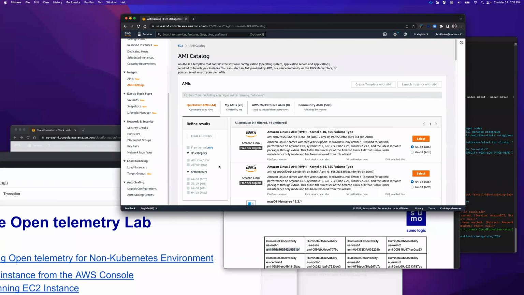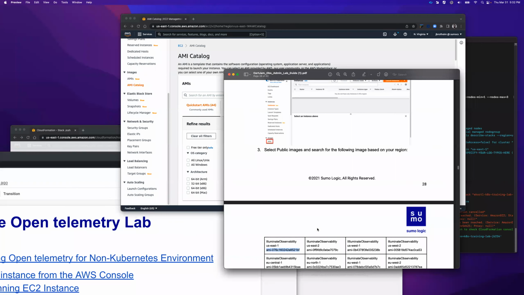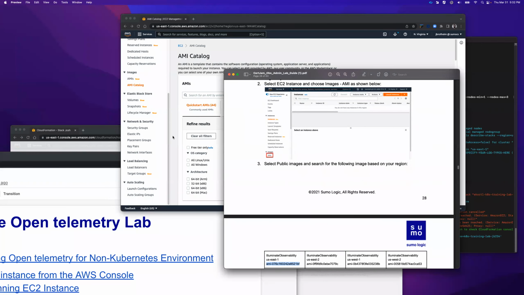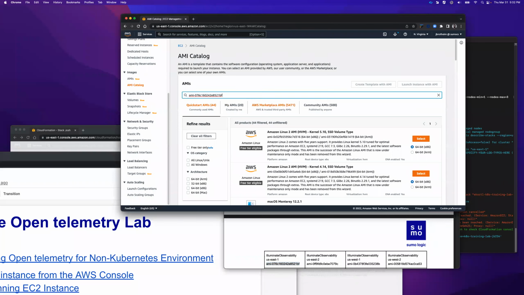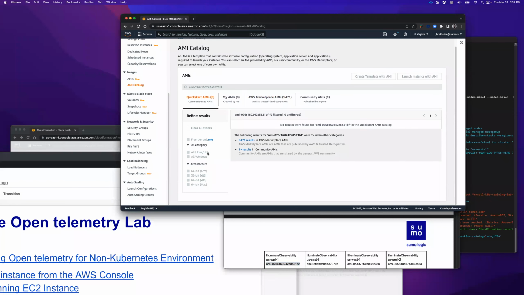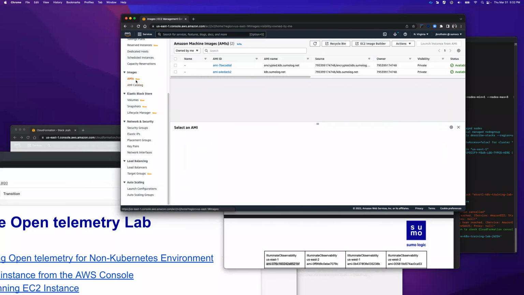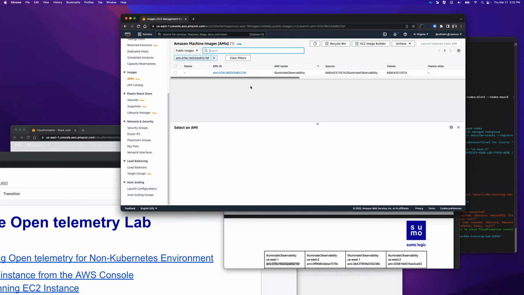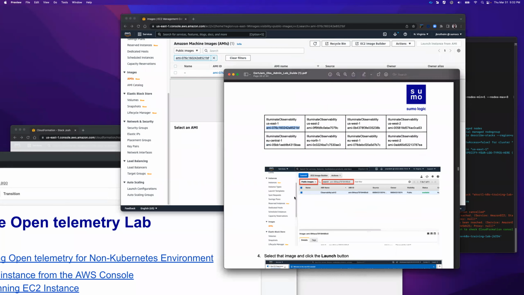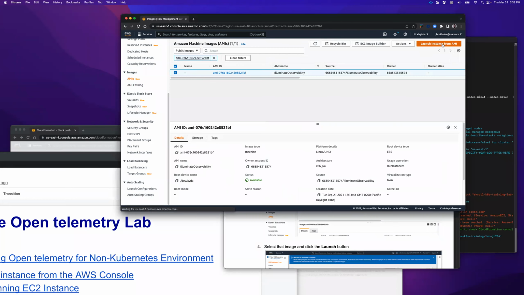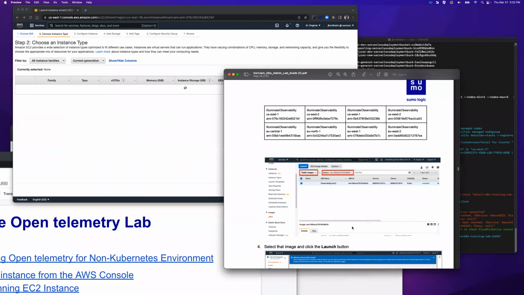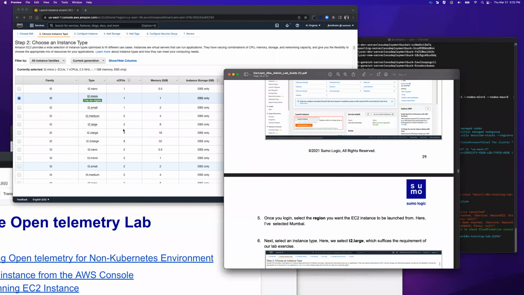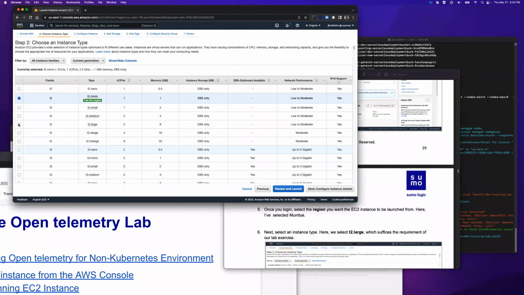Where are public images? So I'll look for that specific AMI. Why am I not looking in public? Oh, there we go, public images. Paste that in. There's the one I want. So I'm going to click on it, and I'm going to launch that instance. I'll use the T2 large.